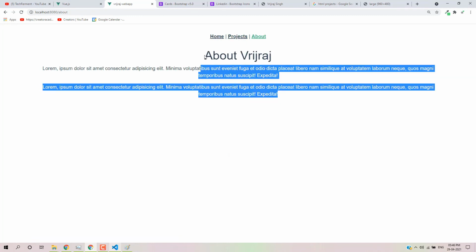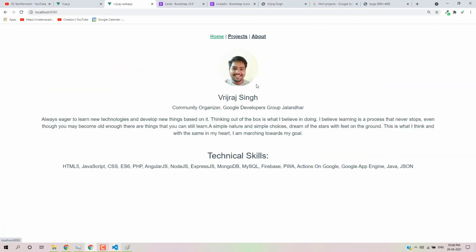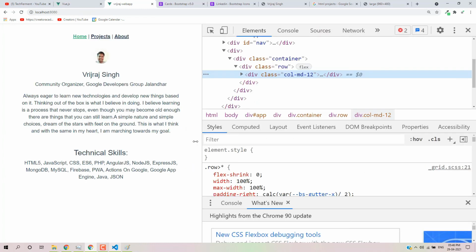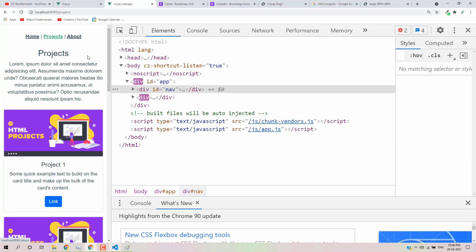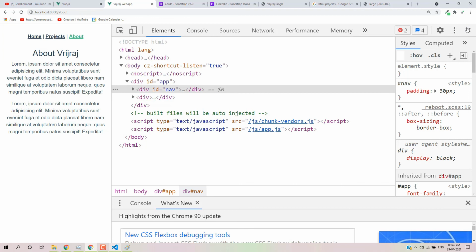So we have created a simple application with the help of Vue.js. This is mobile responsive, totally mobile friendly. If you go to the page, you can see the projects, and here you can see the data for the about section.